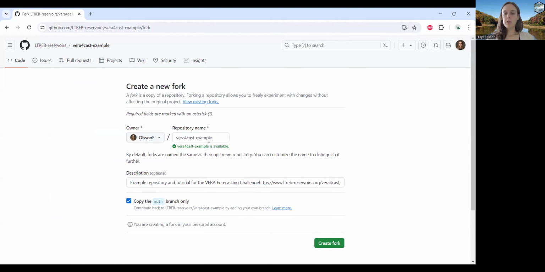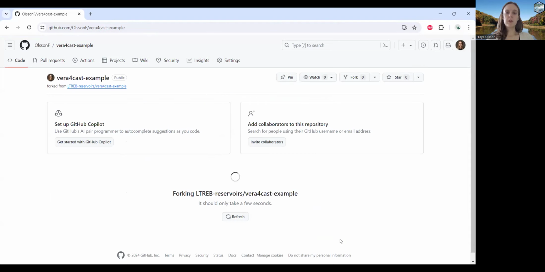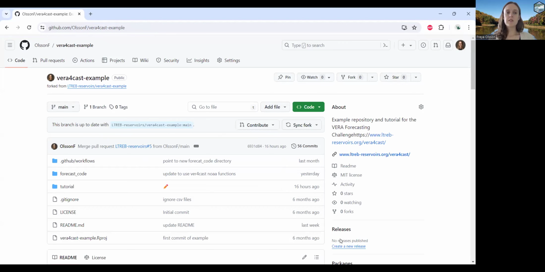In here, you can change the repository name if you like, change the owner if you have multiple organizations, but you want to make sure that you're listed here in some capacity. Make sure this main branch is selected and then click the green button that says Create Fork. This might take a few moments depending on your internet connection. So this looks almost exactly the same as we had before, but now instead of being on the LTREB, you can see this is now listed under my organization up here. But the materials are exactly the same. So the next step is, we have it on GitHub, and the next step is to bring it locally into our own RStudio environment.